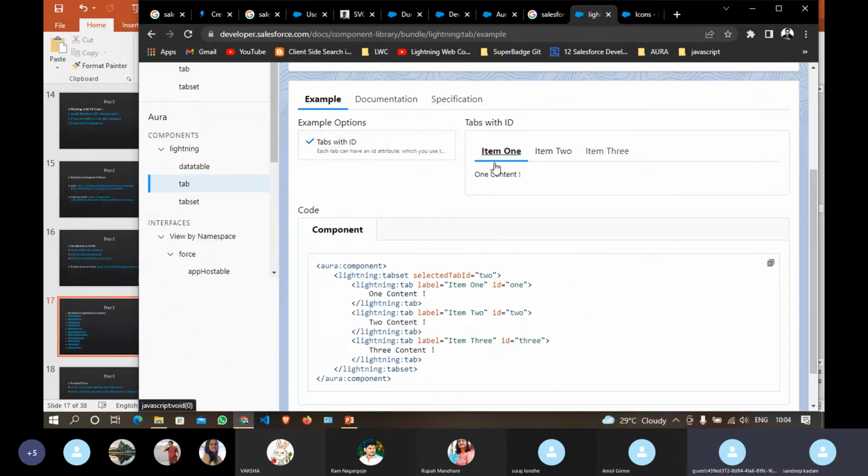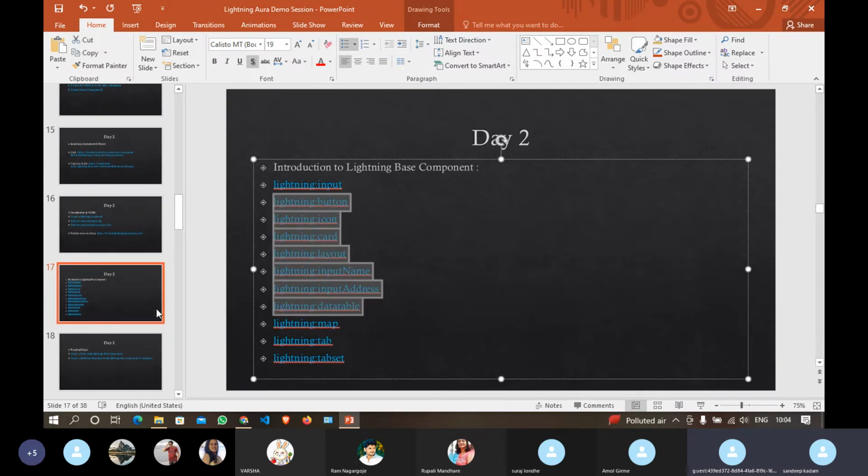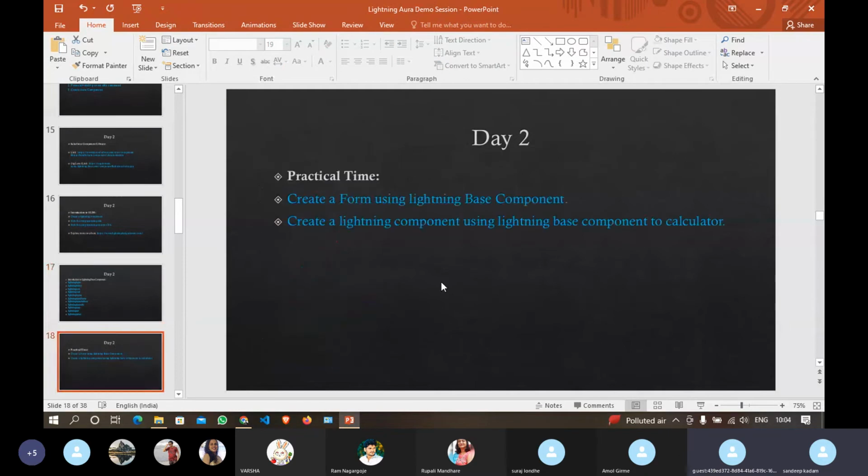This is how the UI will look. And you just have to study the code. Just simple tags will be there, and some properties. Just read that, practice that. If you face any problem, let me know. Just remove the lightning data table, and otherwise all the things you can practice on your own. Let me know if you face any problem.